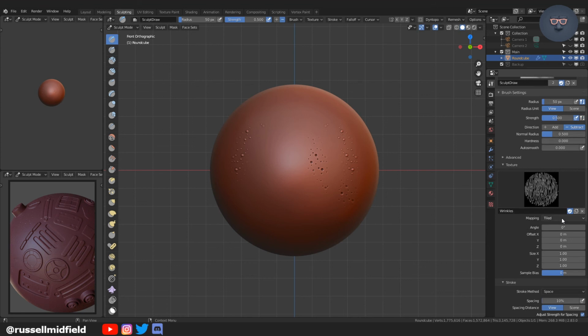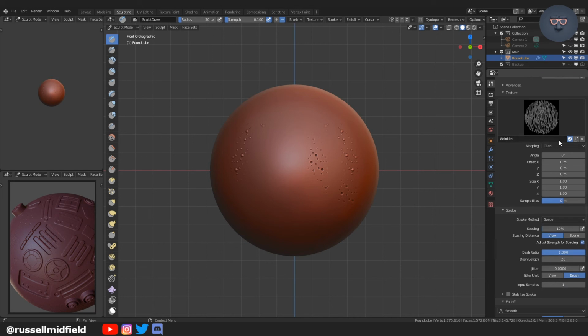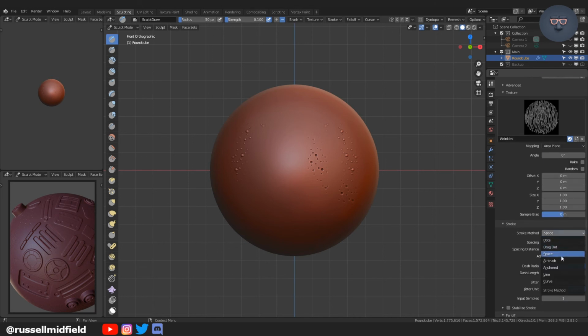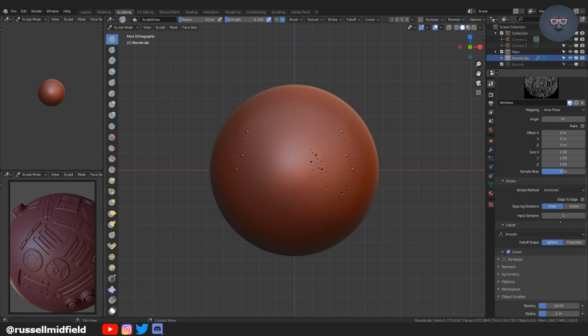And then here, just playing around with different parameters, the strength. Generally with wrinkles, I want the strength to be quite low. I like to change the mapping to area plane, and the stroke method to anchored. You can also play with the fall off.